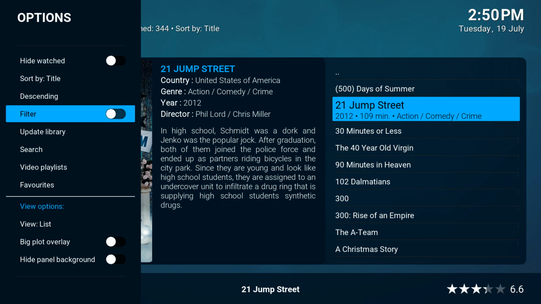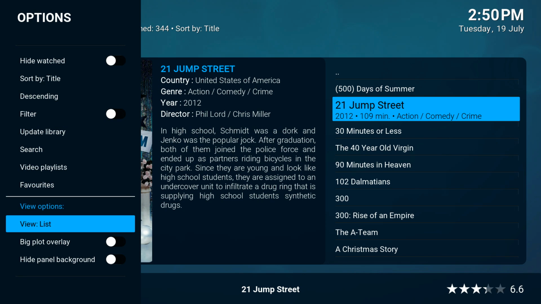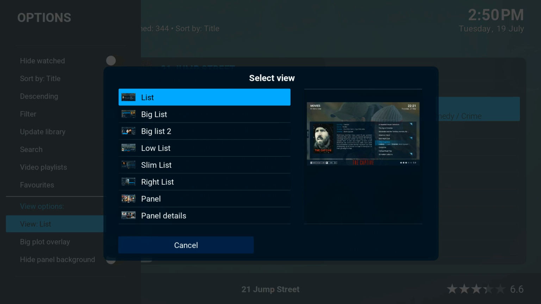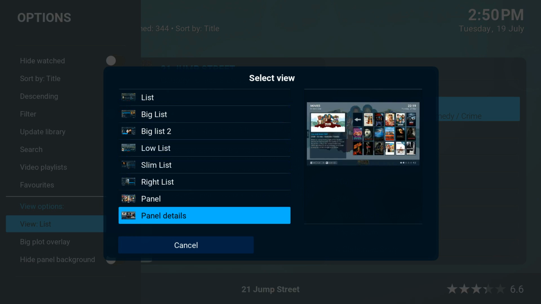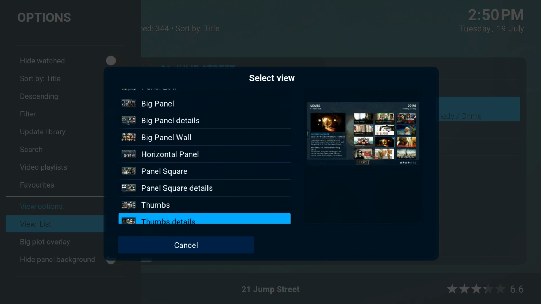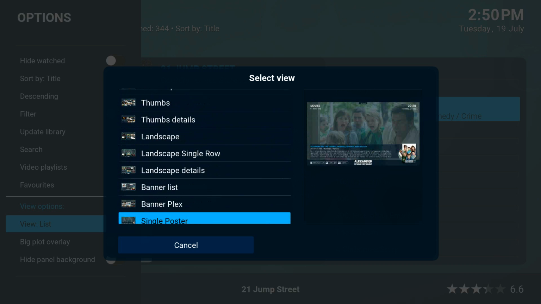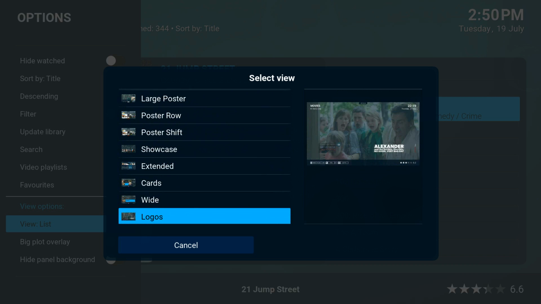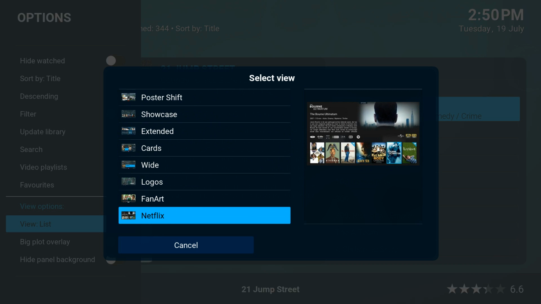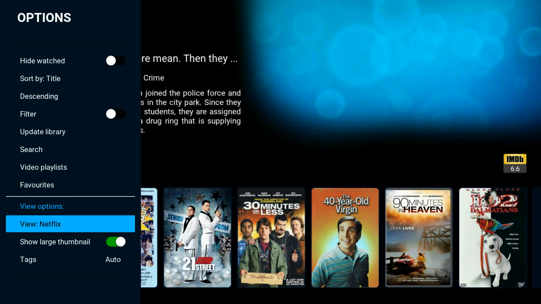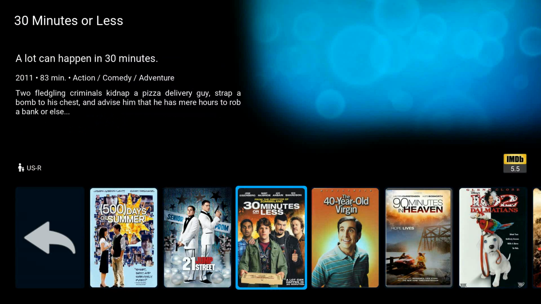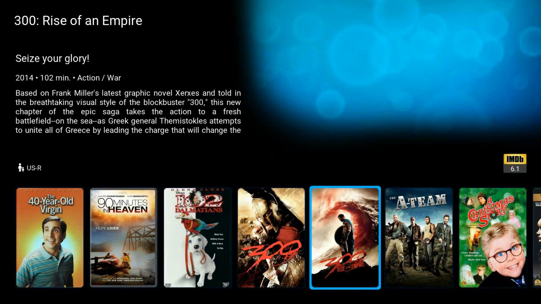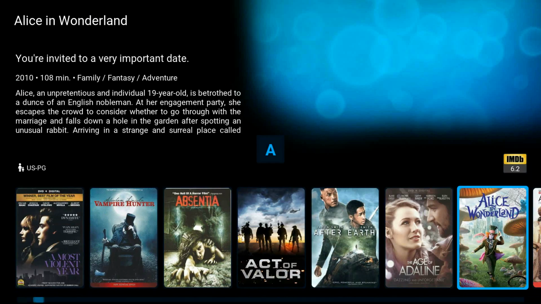So I want to go here for view. Now you can see there's a bunch of different options here. You can choose whichever one you like the best. I like this one at the bottom called Netflix, for the movies anyway. So I'm going to click Netflix, and you can see now it's changed. Now I have just a listing of all the movies that I have in my queue.